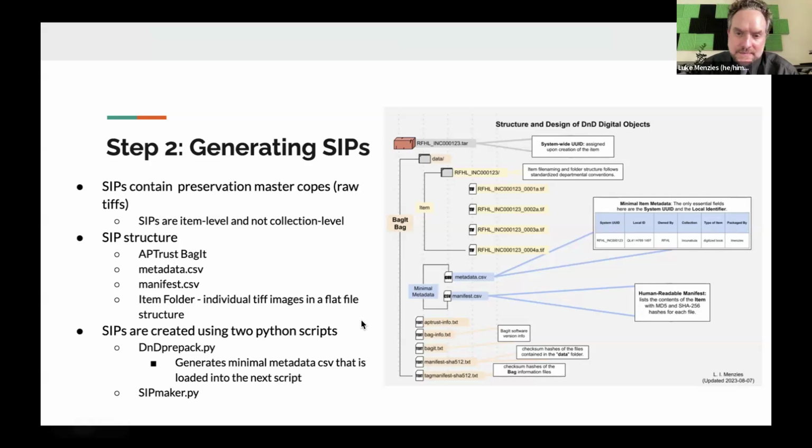I went over the structure of our packages, and these packages are created using two homegrown Python scripts. The first one is called D&D prepack. D&D is the name of our department, digitization and digital preservation. It moves items into the proper folder structure that we want, and it generates a CSV that's used to load into the next script, which is called SIPmaker. And SIPmaker runs those processes.